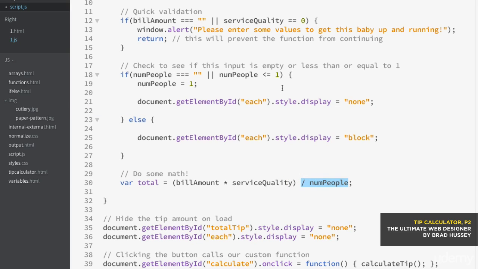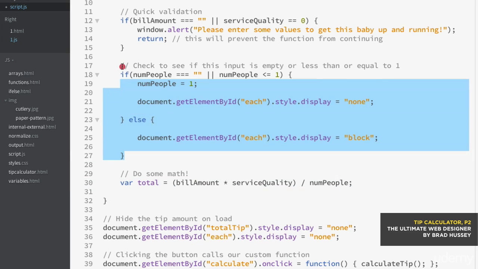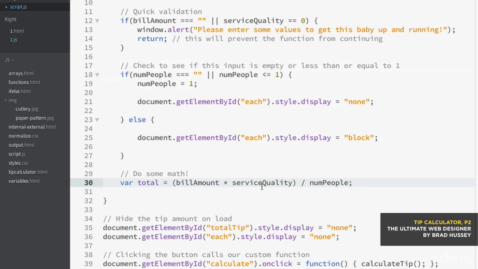Or if they added nothing, then it's going to say not a number. It's going to try and divide this value by NaN, which is going to break our tip calculator and say not a number. So we don't want that. We want to make sure that if you're one person, whether you typed it in or not, it's going to divide by 1, which is not going to break our math here.